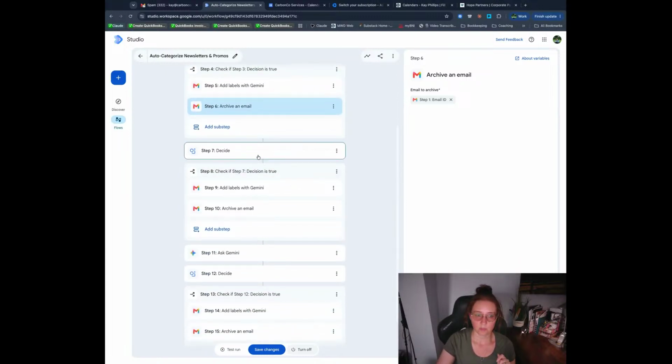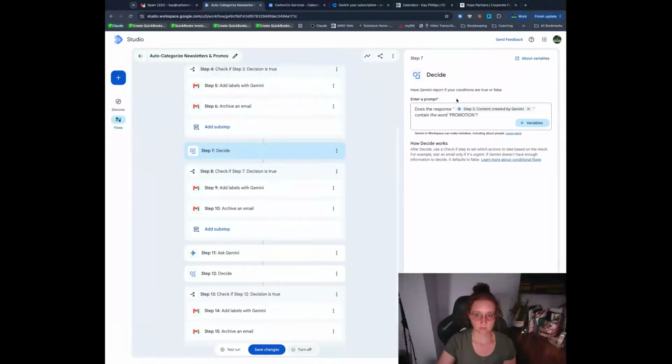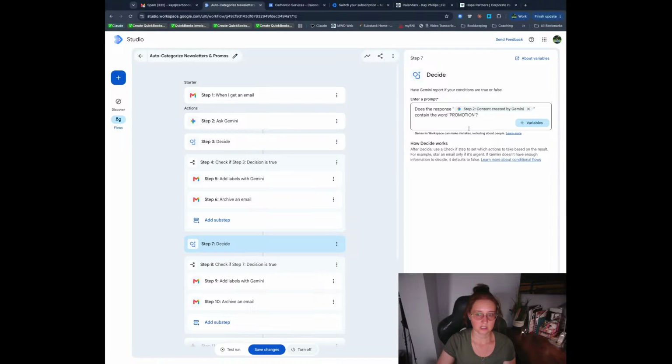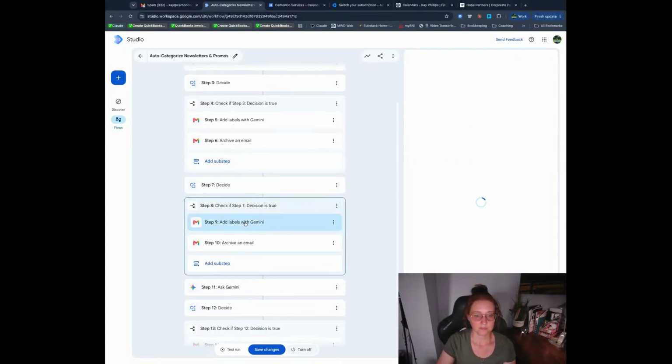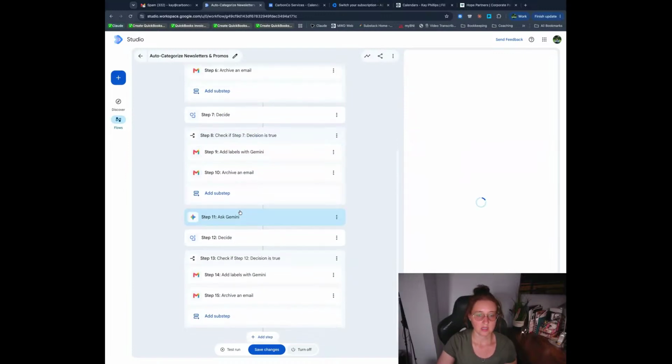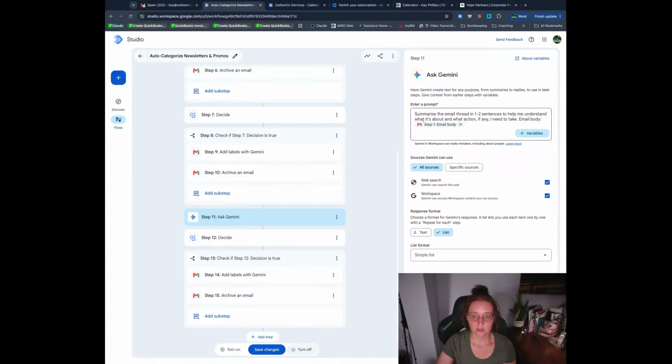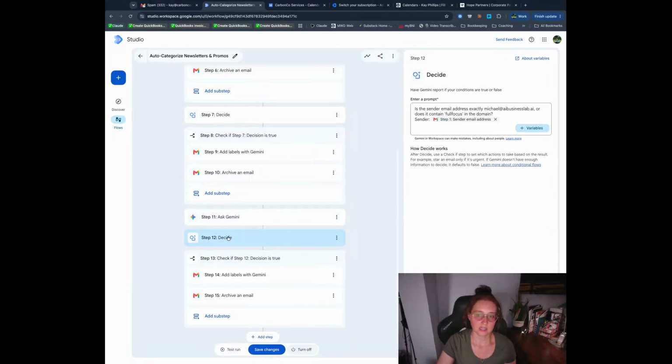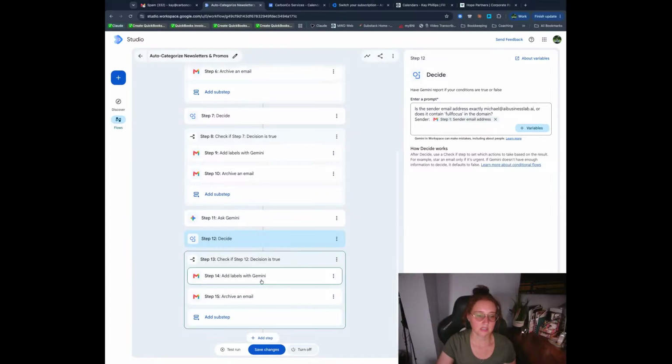Second step, because we have more than one folder, right? So we're going to decide if the response from this first one is promotion. Same thing. It's going to add the promotion label or the promotion folder. It's going to archive it. And then similar, anything, basically, this is like the others. So summarize email threads, keep me up to date, and then decide if it's one of these senders, we're going to put it somewhere different.